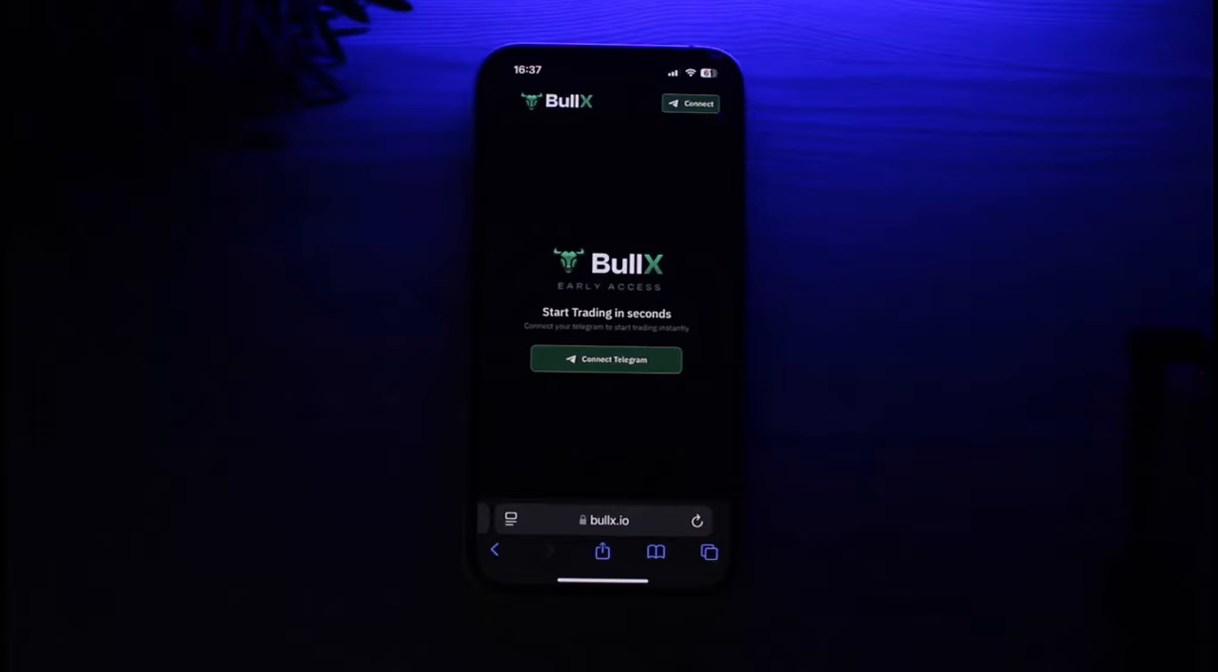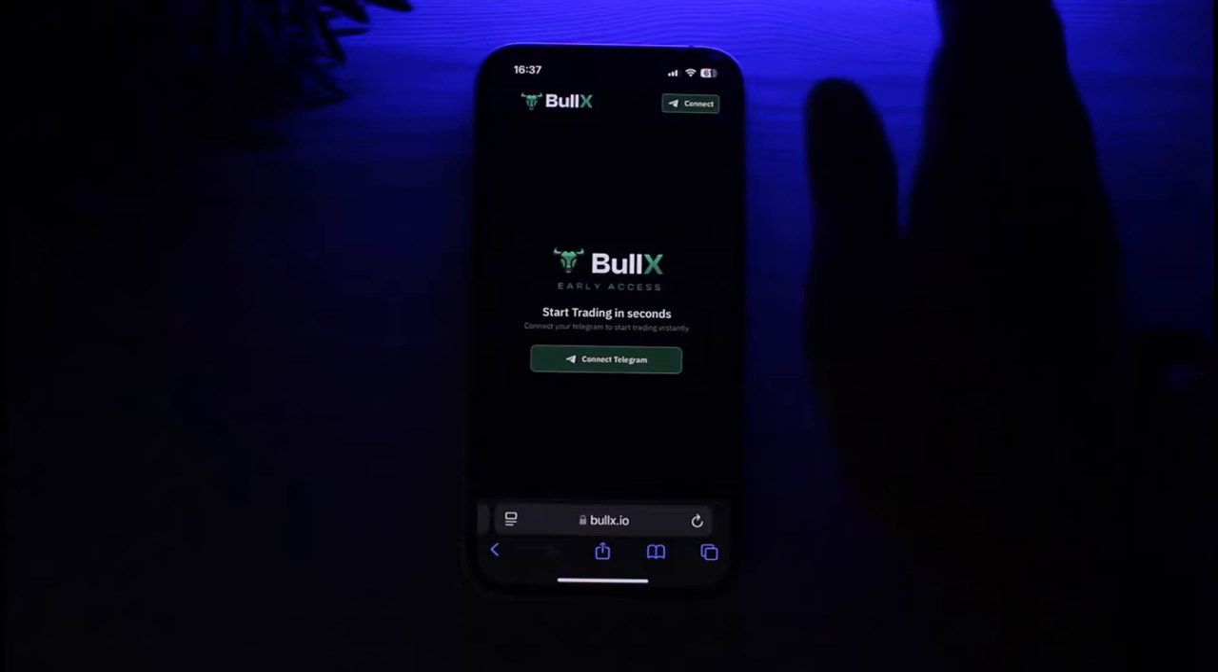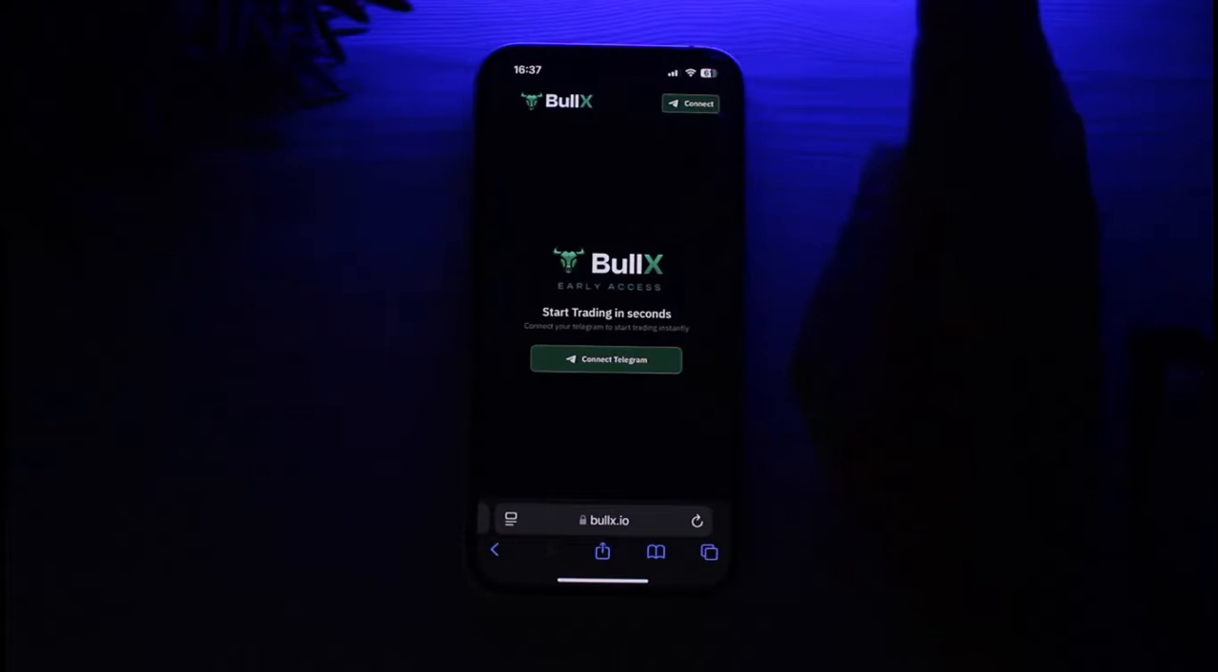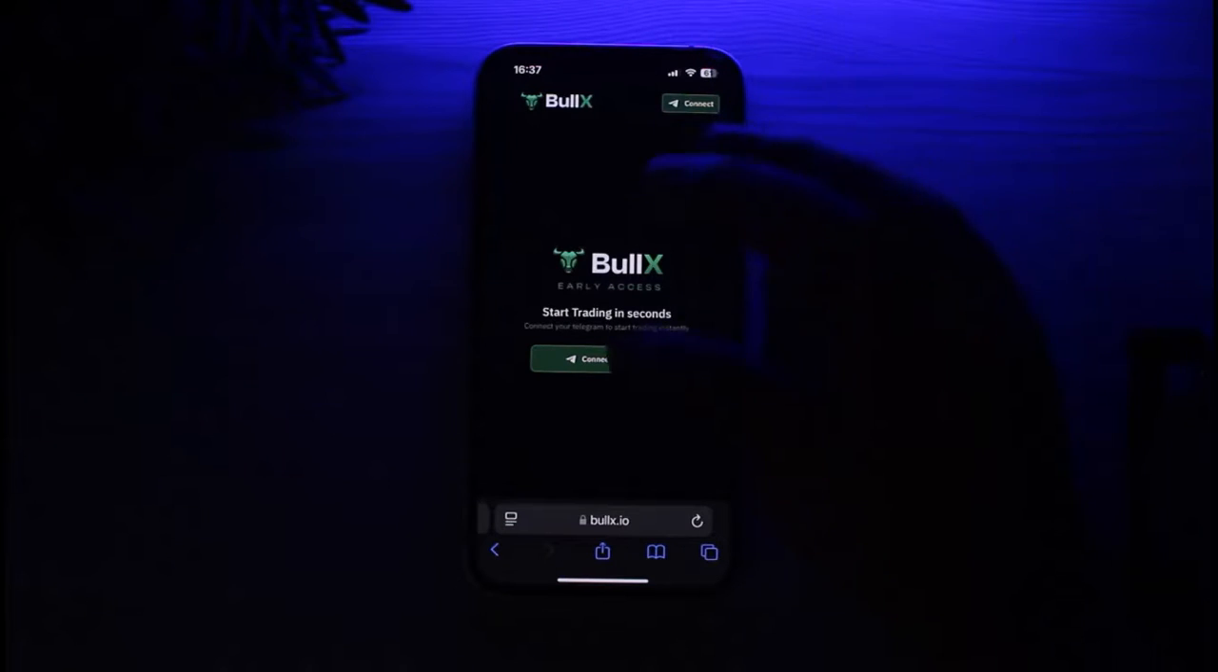So what you're going to be doing is, you're going to go ahead, open up your browser, type in BullX and get into the official website. Now as soon as you do that, you will find this option of connect and connect Telegram. Both will lead you to the same interface, so tap either.